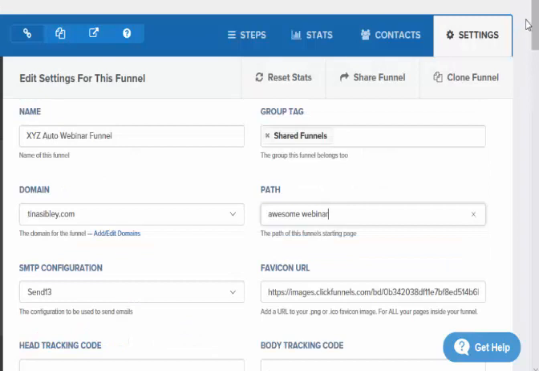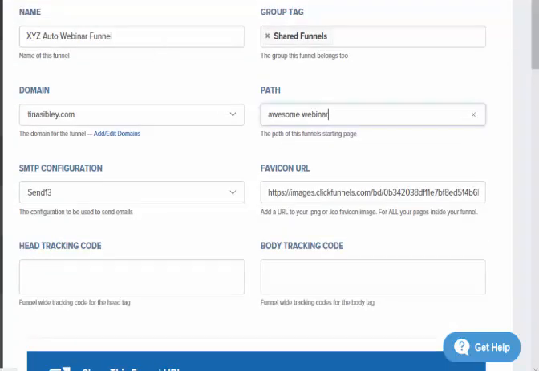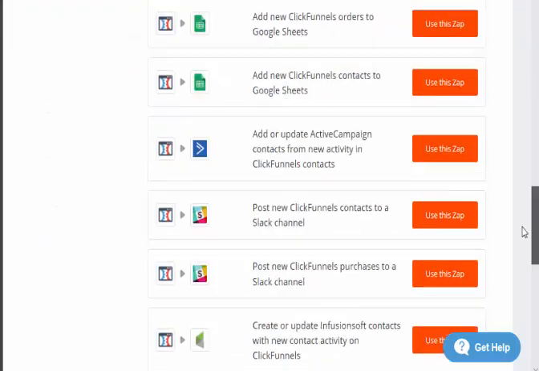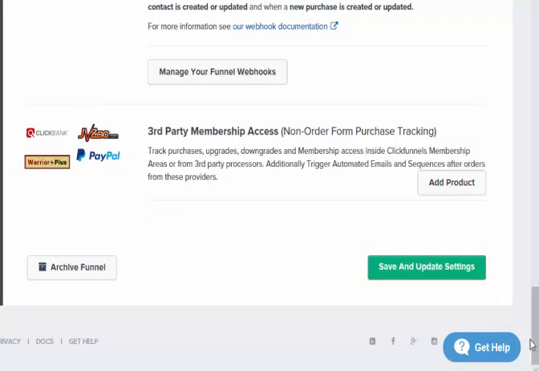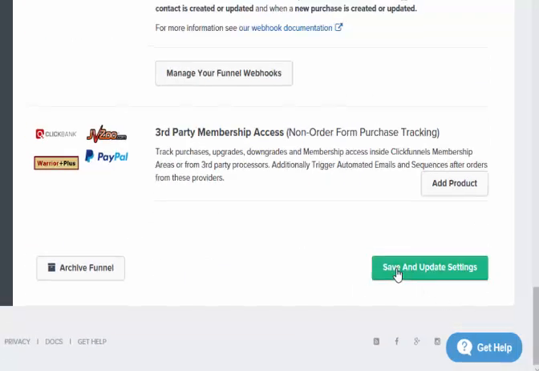Okay, so just to recap, give your funnel a name. You can tag it if you want to, but you don't have to, or you can just leave it on shared funnels. If you've already got a ClickFunnels account and it's set up with your domain, select your domain, and select the path that's going to be like tinasibley.com/awesome webinar. And if you've already got your ClickFunnels set up with your SMTP, no problem. If you're new, then that is a step that you need to do so that you can send the emails out. Then you scroll all the way down to the bottom, ignore all this gubbins, and click Save and Update Settings.